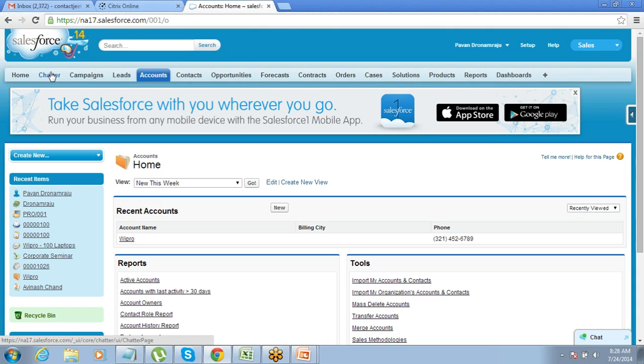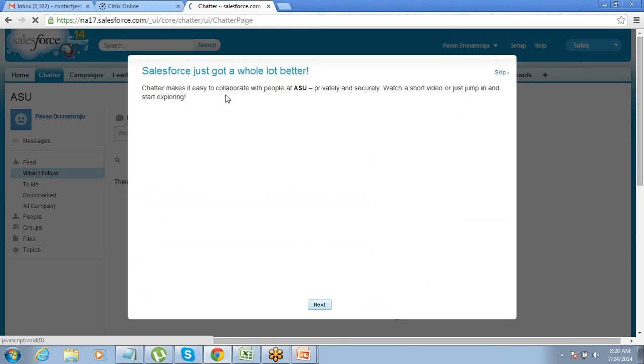And then there is a home tab and the chatter tab. Chatter is more like an in-house social networking thing. You can have this within your company. It's more like a small social networking site. See, there's a chat option also available. Using this chatter, you can chat within your company. You can also post status and have people comment on that. It's more like the way you post something on LinkedIn or Facebook.